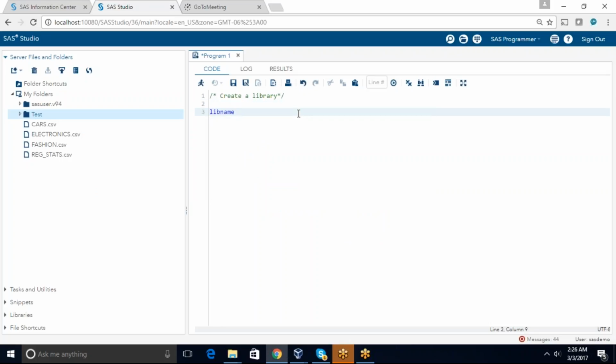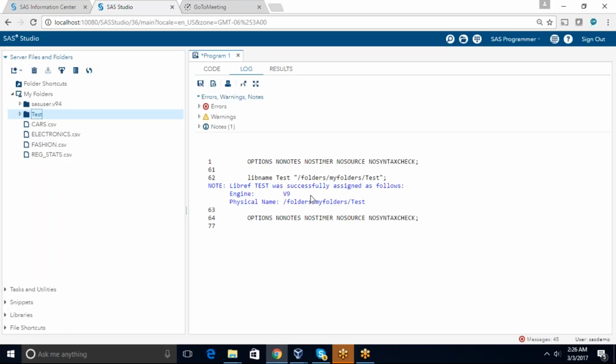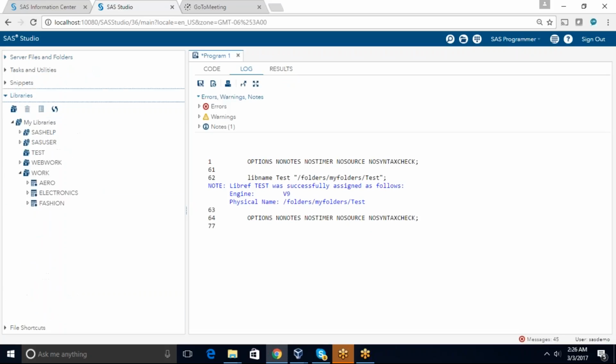Now we say libname. It creates a library in SAS. So libname, name of the library, which is test. It's just a name I want to give to my library, and then the path name. Okay. So when I run this statement, it says that libref test was successfully assigned. So we can see that the library test was assigned and it's in my permanent libraries.